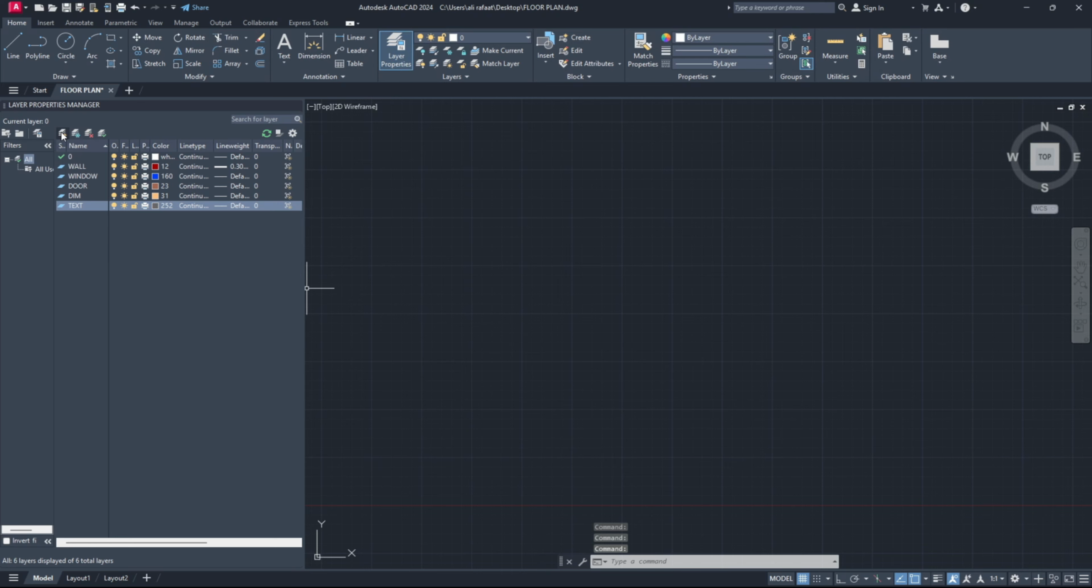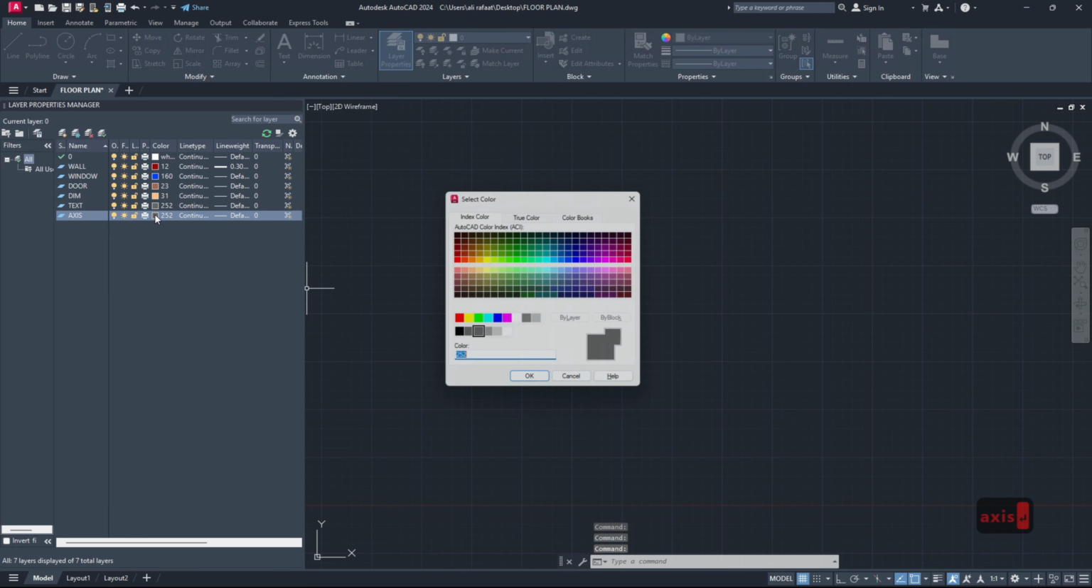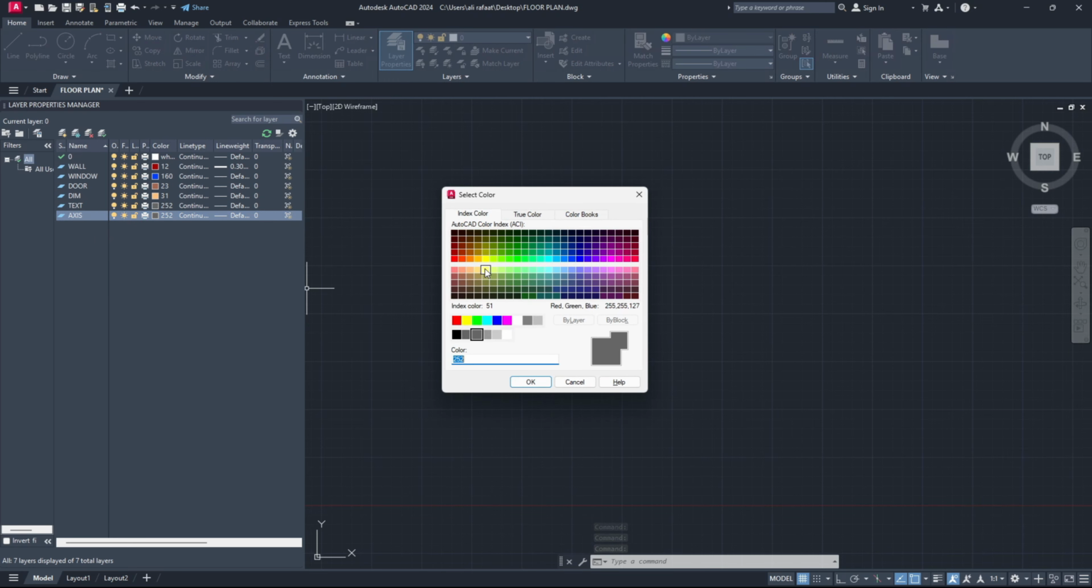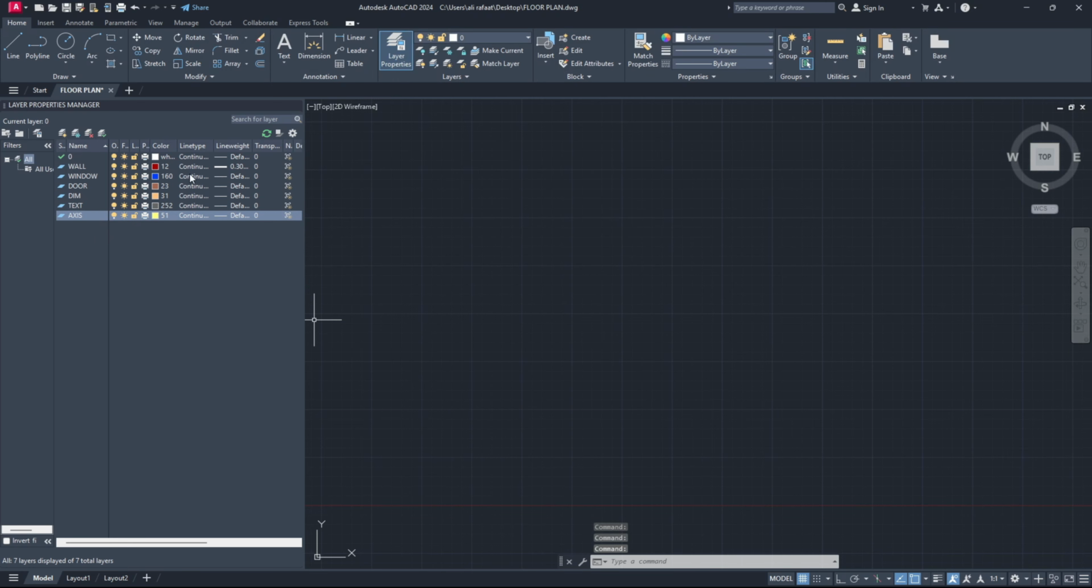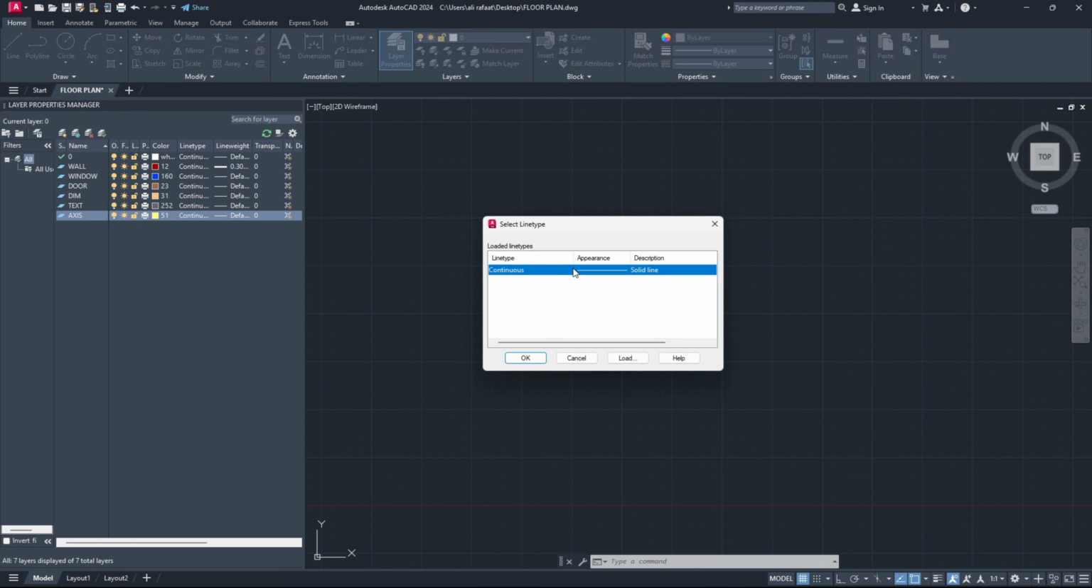Our last layer, again, click this icon here, and let's type it axis. Now, here for color, for my axis, I would like to go for this yellow color. And on the line type, we will change it for axis. All of the other layers are set to continuous, but axis has a different line type.